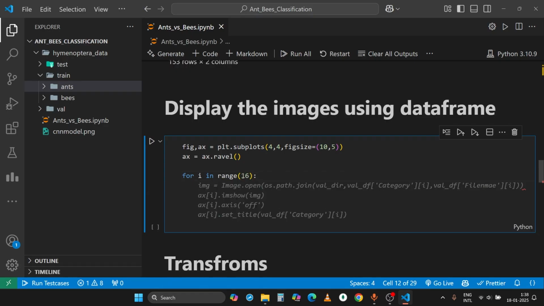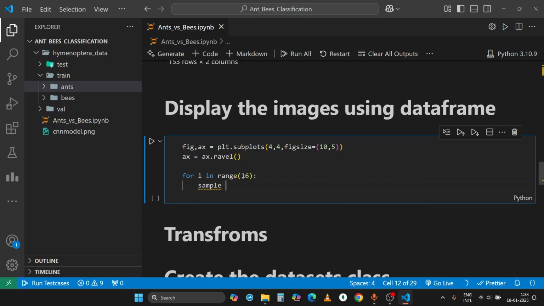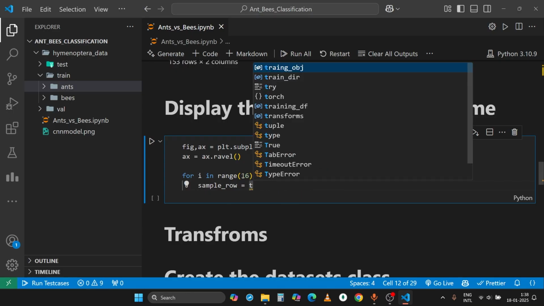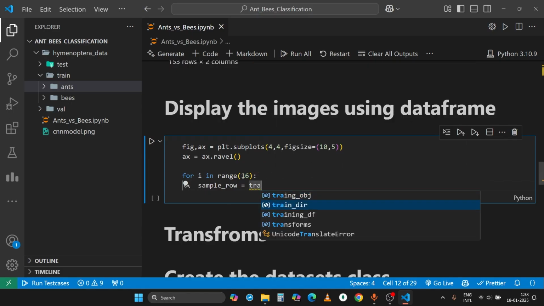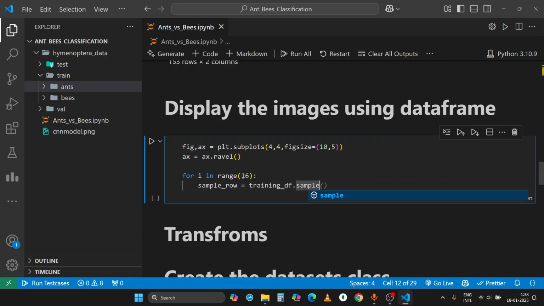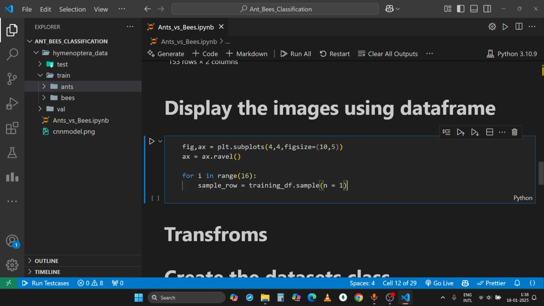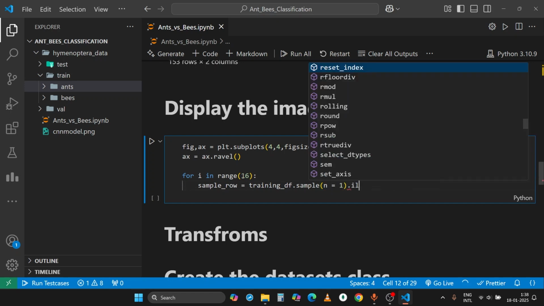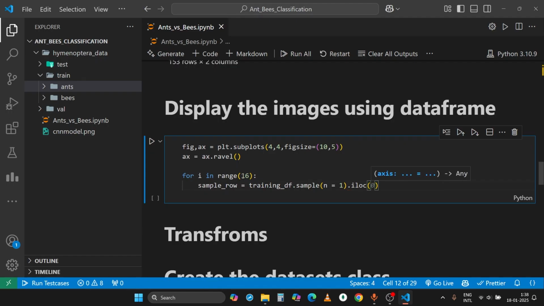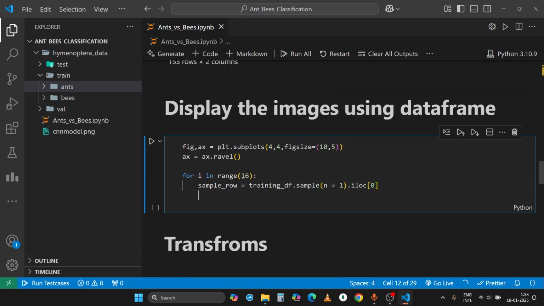And first we will select a sample row from the data frame using the function sample. Here we want to select one row only, so n is equal to 1. This way we fetch one random row from the training df.